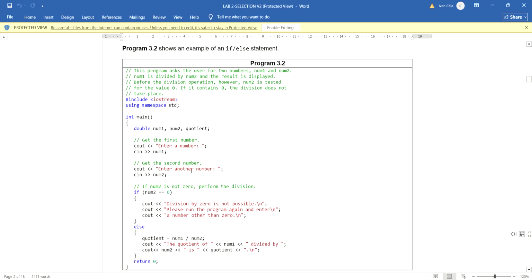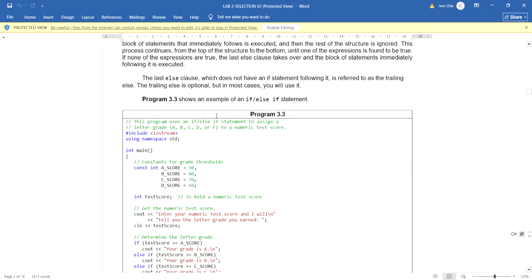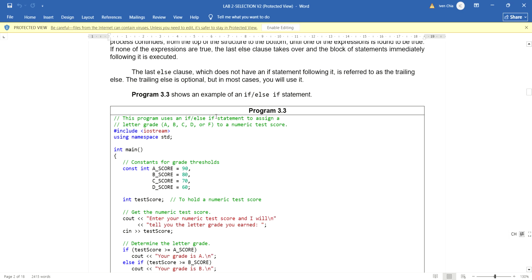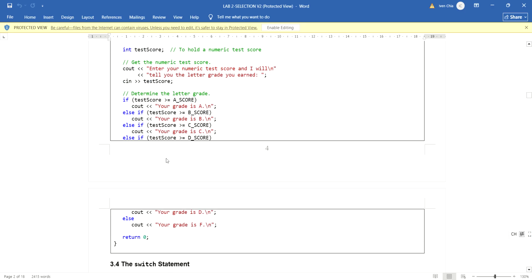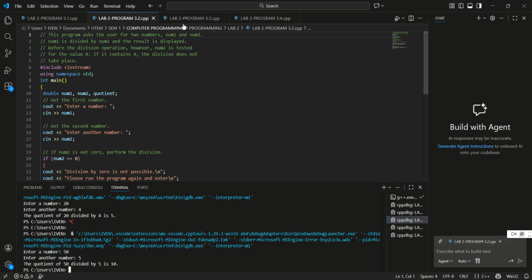Right, moving on to the third program, using the if else if statement. In this program, the user needs to key in the test score. Depending on the test score, there will be a different grade. As you can see here, if you reach 90 it will be grade A, 80 will be grade B, and so on. Alright, so let's do the simulation.